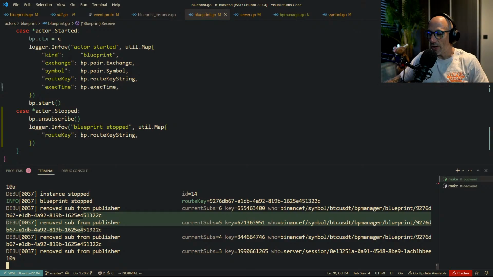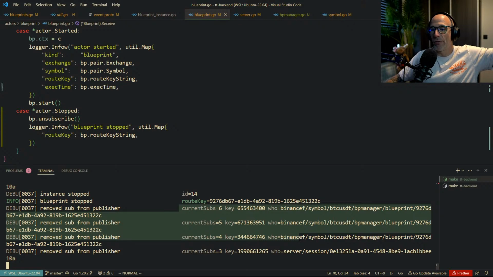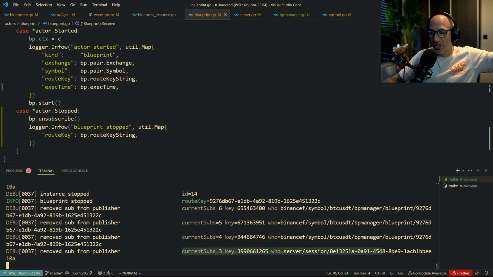First of all, we subscribe to three streams: candles, order book, stats. Remove this from our internal router. Then we remove our session, which is the subscription to this blueprint instance. It's very complex, I understand. It's all distributed in our application, which comes with benefits, but it also comes with problems. Yes, it's a little bit more complicated, but it's better in the end.